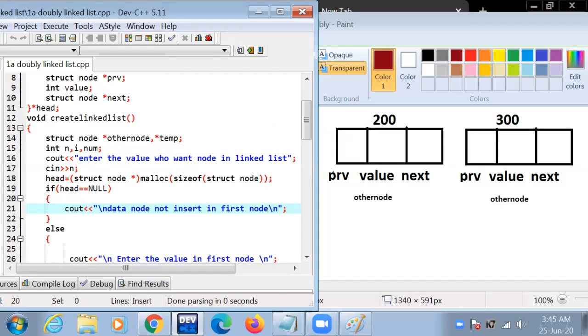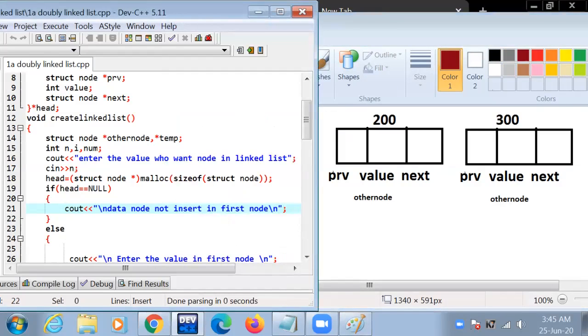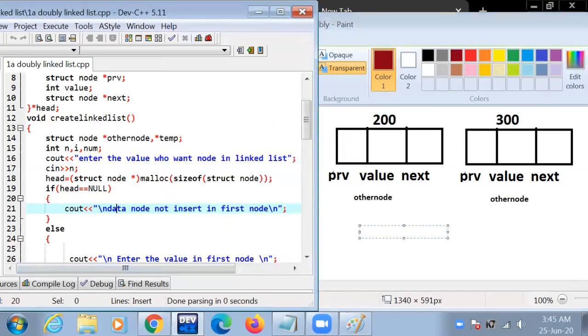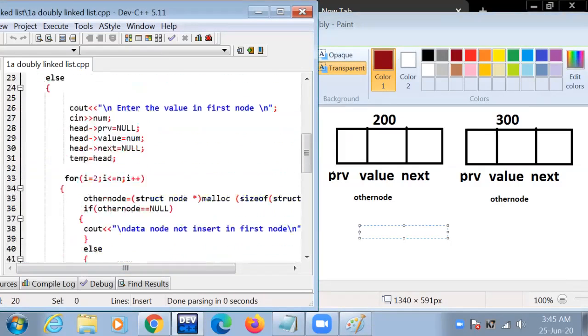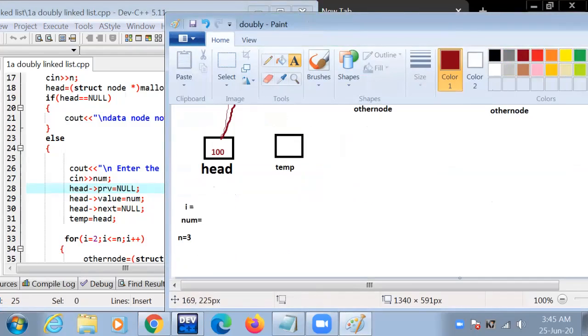If the node is not created, then execute this part; data is not inserted in the first node. If created, then execute this part. Let's say the node is created, then execute this part. Enter the value of the first node num. We enter the value of num as 6.